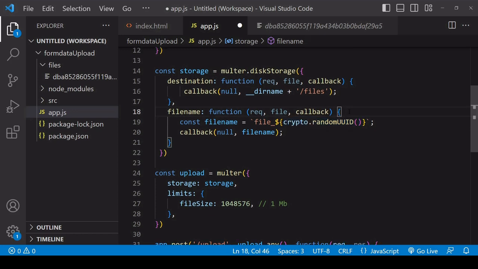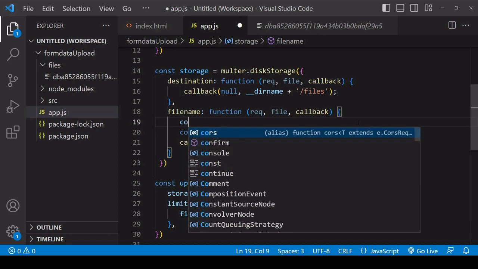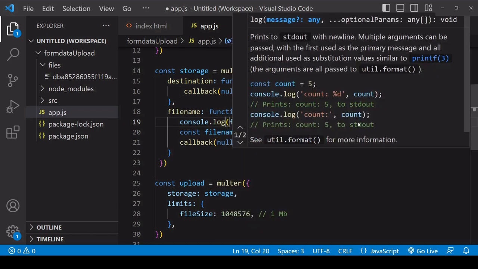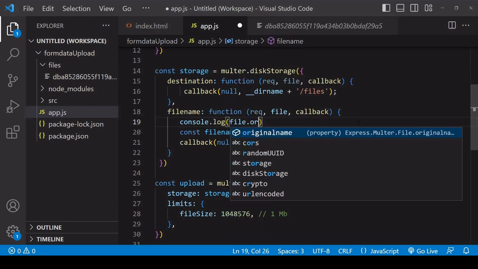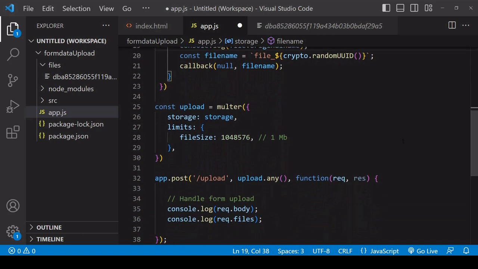Now, something to note here is that you can write all kinds of logic before you pass your constructed file name into the callback function. So my logic is just on this one line. If you want to write your own logic, you can write something more complex here, and you have available to you the request object and also the file data. So if you want to work with the original file name to store on the server, then you have that available to you on file.originalname. So I'm just going to log that to the console, but you could use that in constructing your file name if you want to.